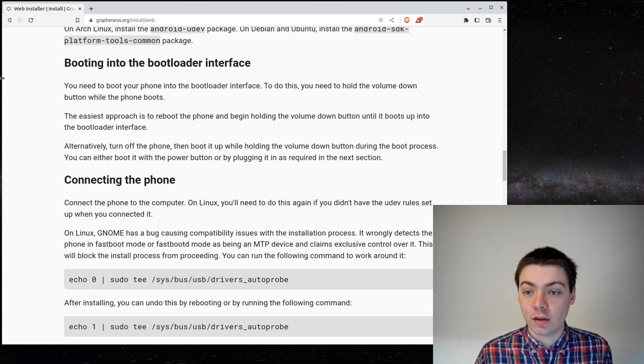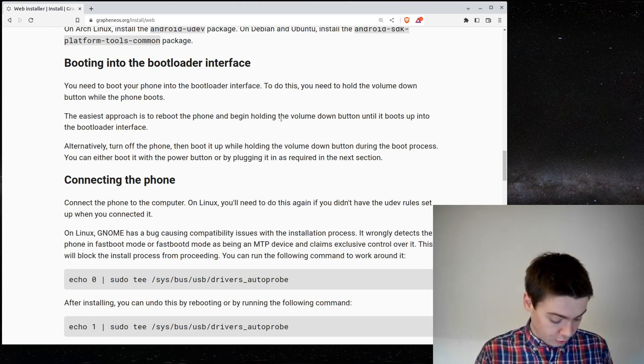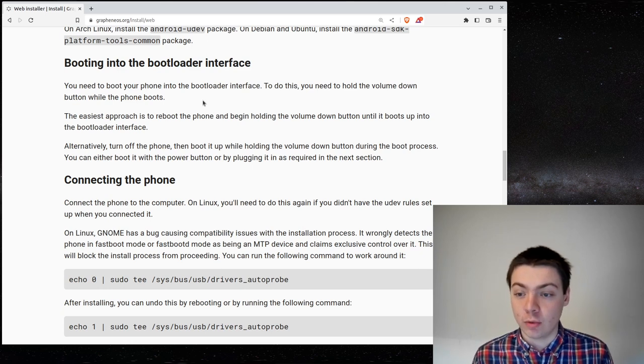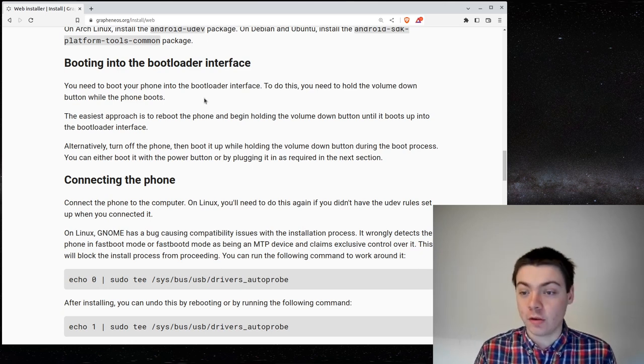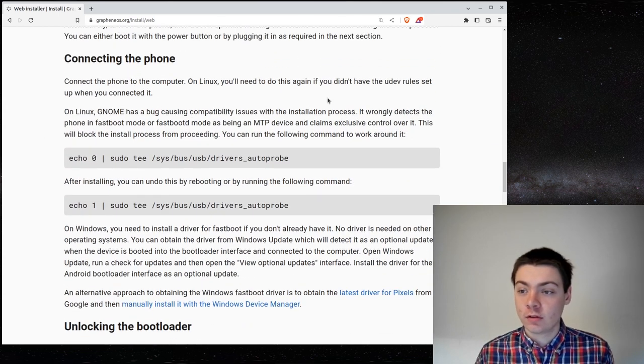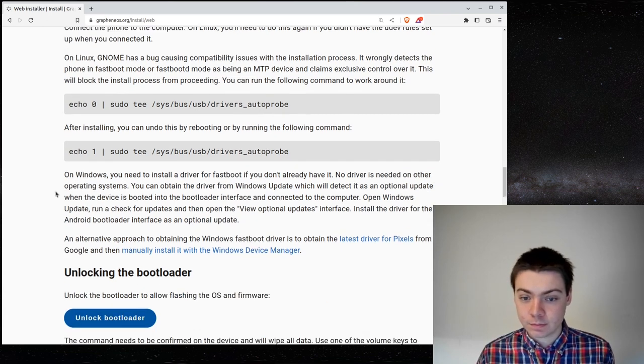So the next step, booting into the bootloader interface, hold down the volume down button while the phone boots. So I'm going to do this now. Okay, so I'm now in the bootloader interface and you'll see this bootloader interface on your phone. So I already had the udev package installed above. So I don't think I need to do any of this.